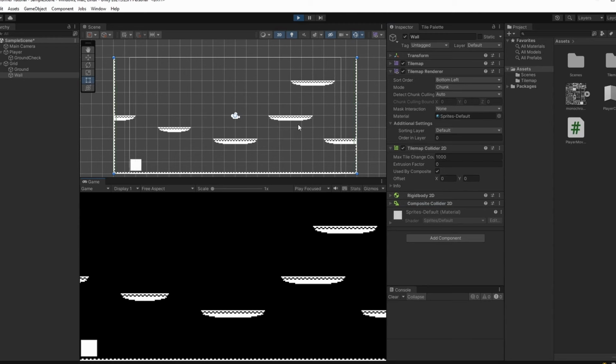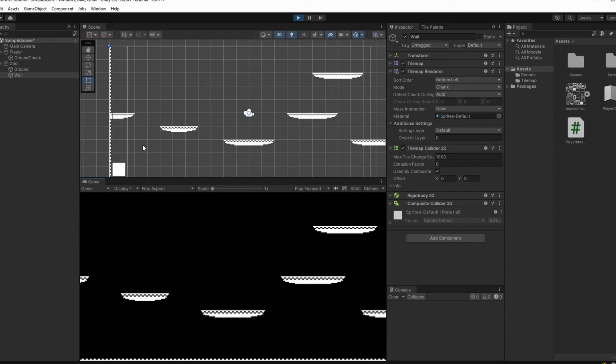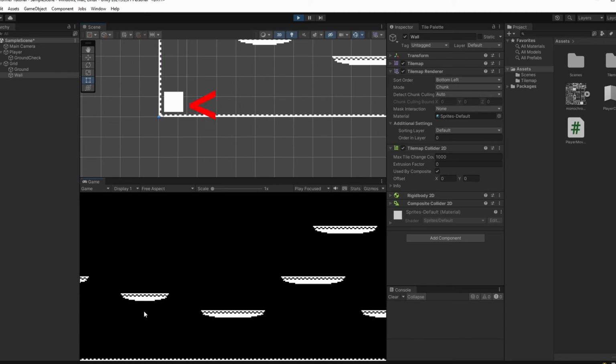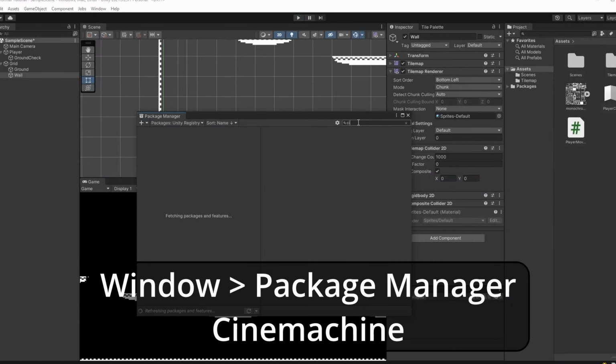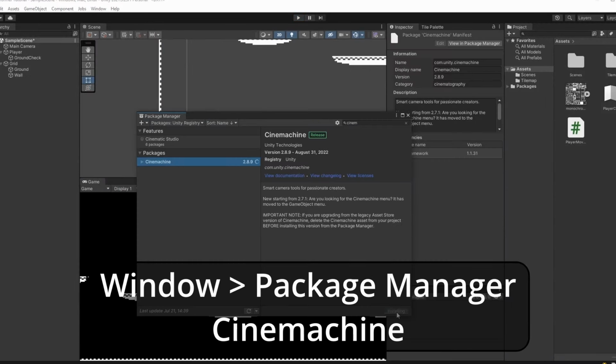Now you can see in our scene he does walk off to the wall and bumps his head, but in our game view our player has now walked off the side of our camera. So really quickly, let's get our camera following our player. Go to Window, Package Manager, and search for Cinemachine. Select Cinemachine and click Install, and close this.